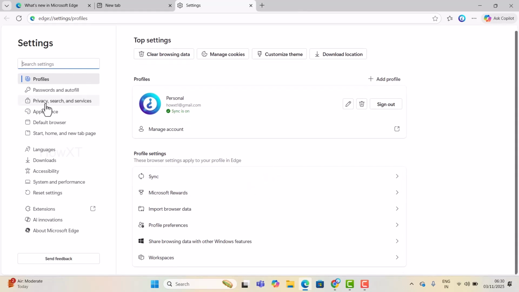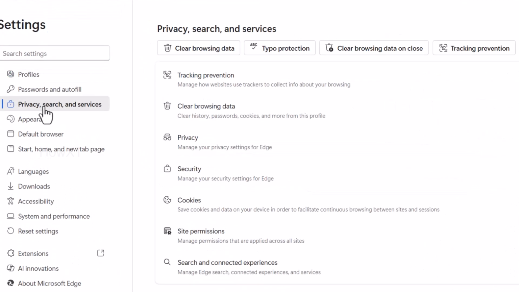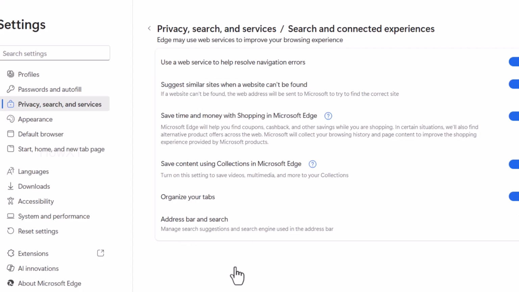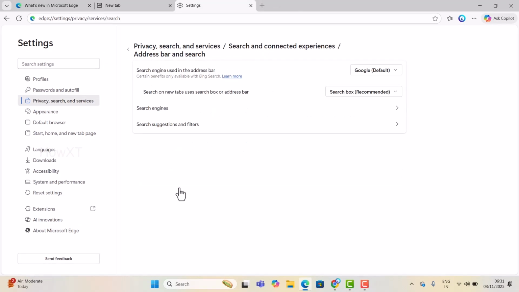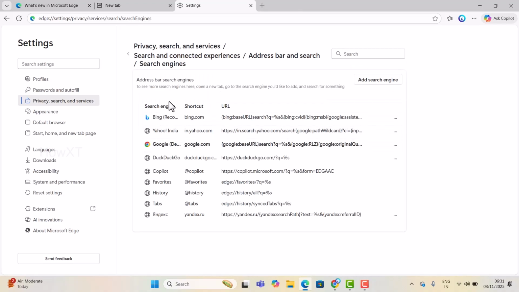You will have Privacy, search and services. Once you click Privacy, search and services, there will be a search and connect experience. Just hit the button and you will find address bar and search over here. Just hit that button, address bar and search. You will find an option called search engines. So just choose search engines.